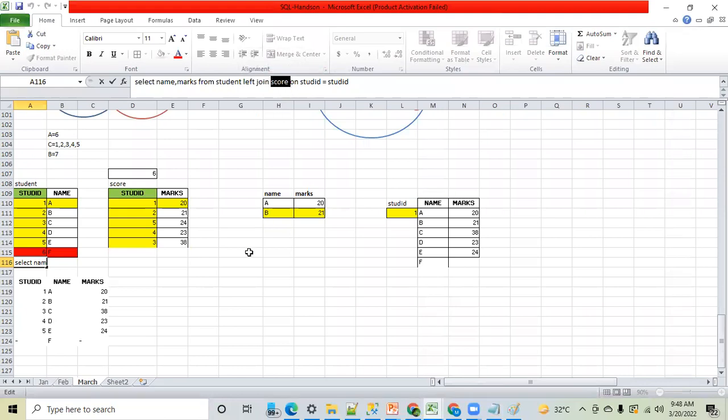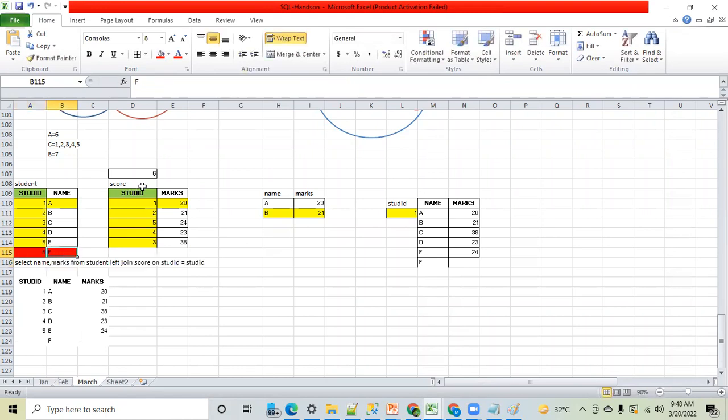That's all. Now I have used a left join here, so it means I want all the data from this table. That is why in this student table, even if this name F was not present here, you got this data. Now, why is this student ID null?